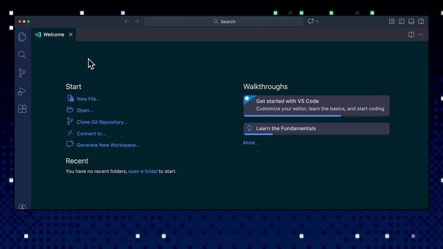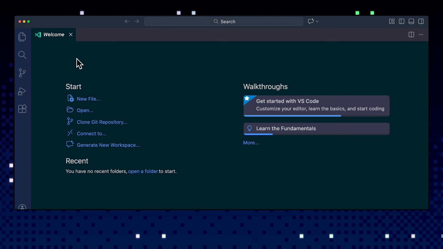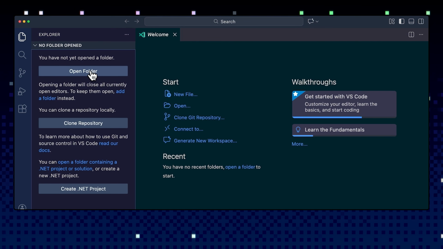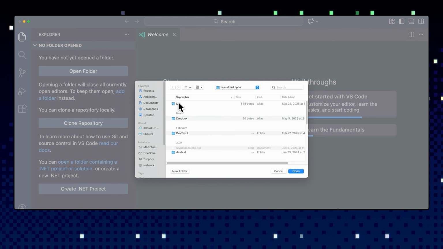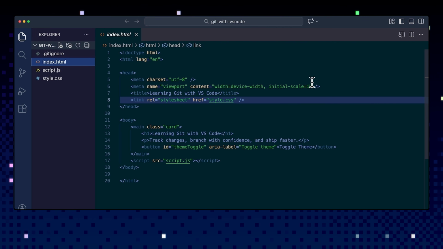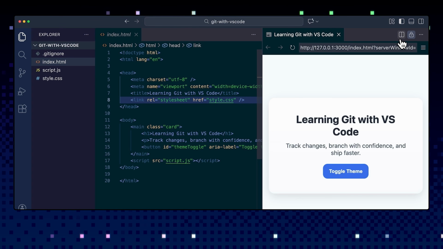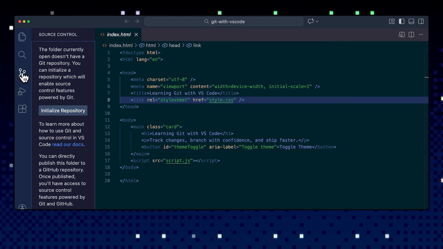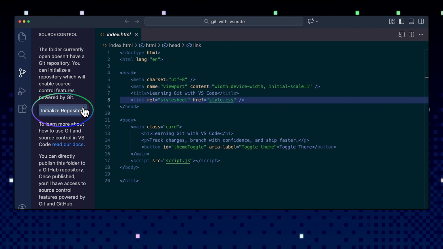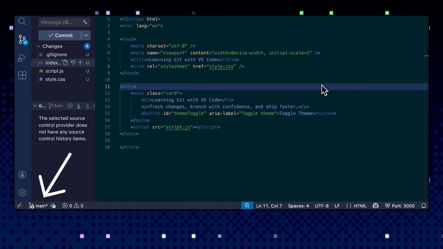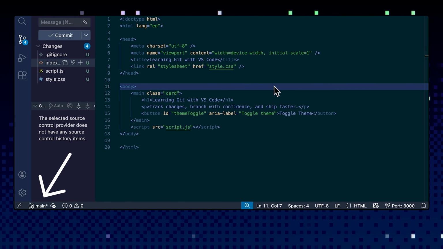The first thing in using Git with VS Code is initializing a folder to reflect your repository. So I'm going to go ahead and open up a folder that I have some files in. Within here is a simple project that has this website. So what we'll want to do is navigate to our source control icon and then click Initialize Repository. Now you'll see that the branch name at the bottom left-hand corner is main.